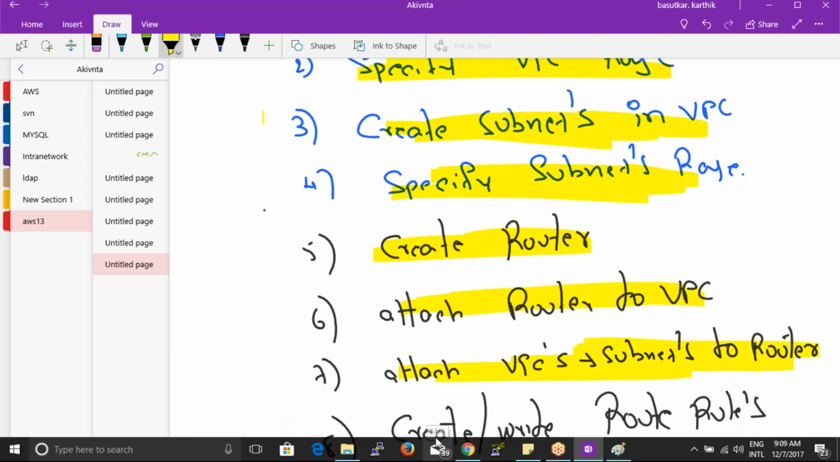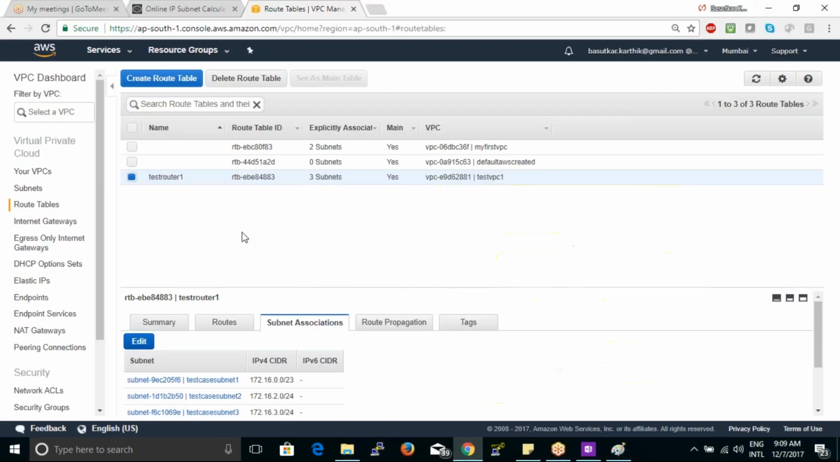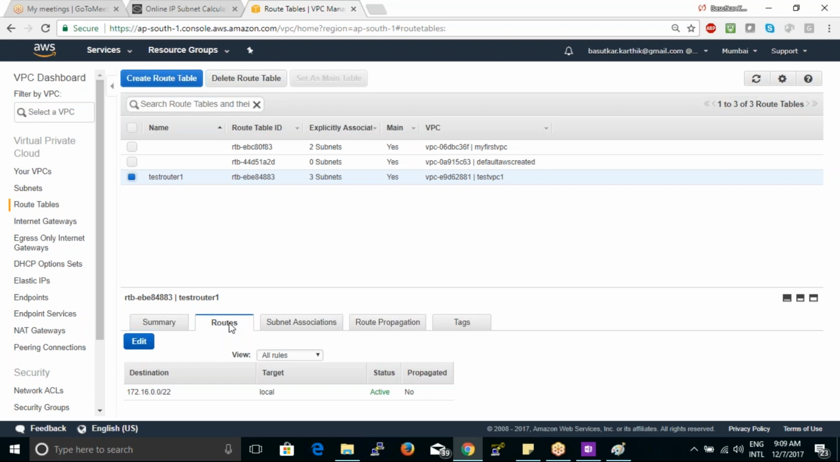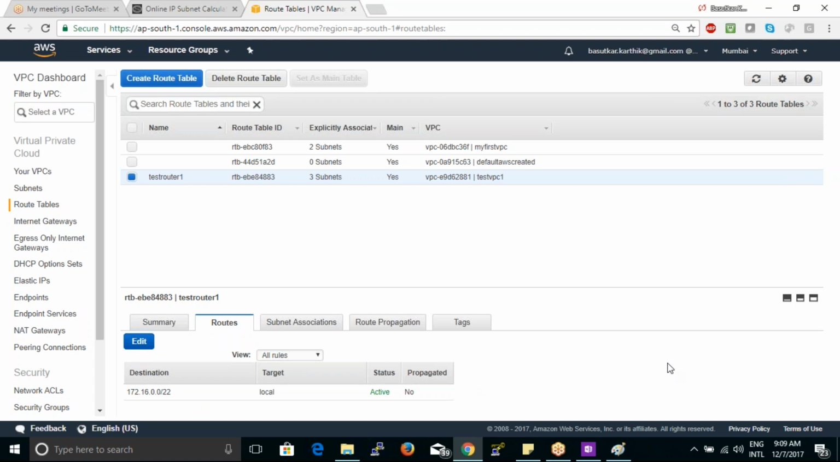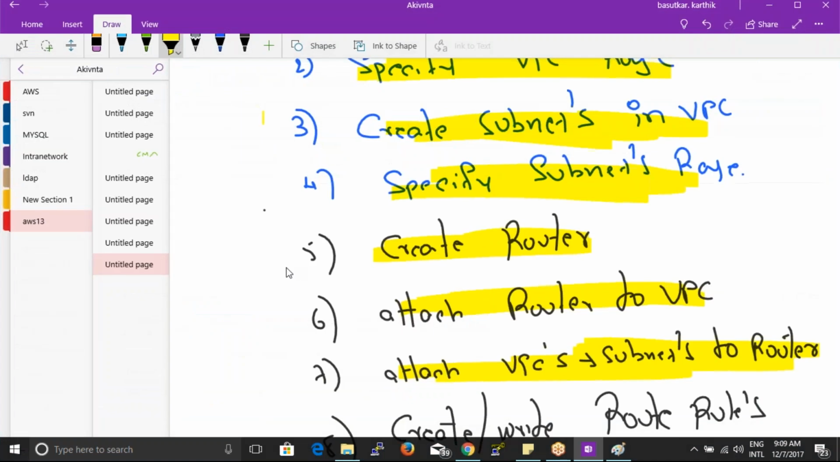Create route rules. On the router, where will route rules be found? Beside the subnet association here, Routes. We can also call route rules as routes. Click that, then click edit. Amazon has already created one route rule. What is that? 172.16.0.0/22.